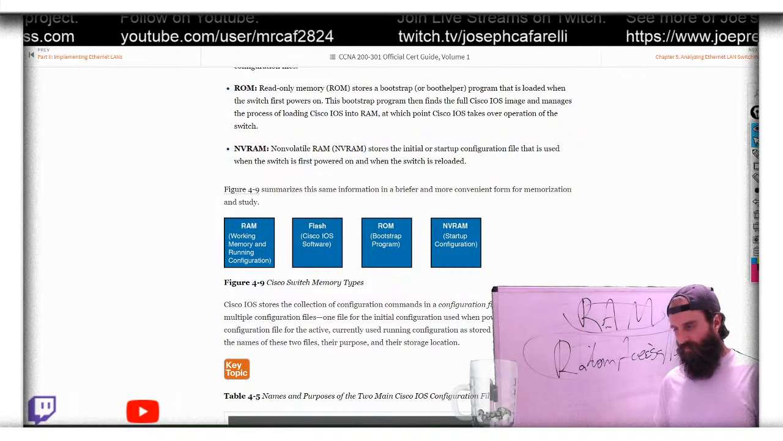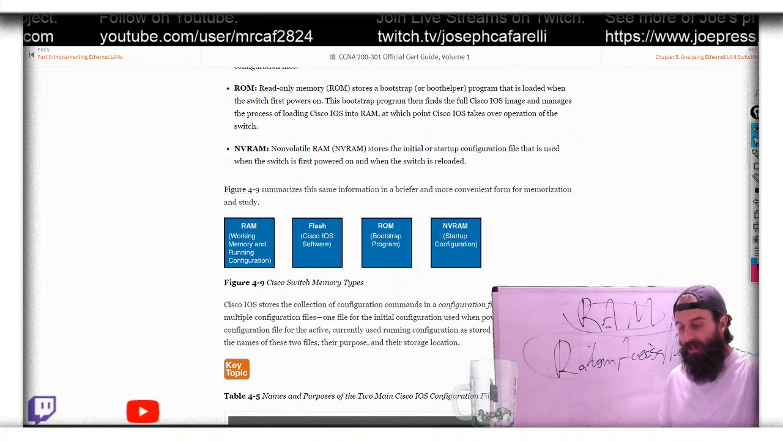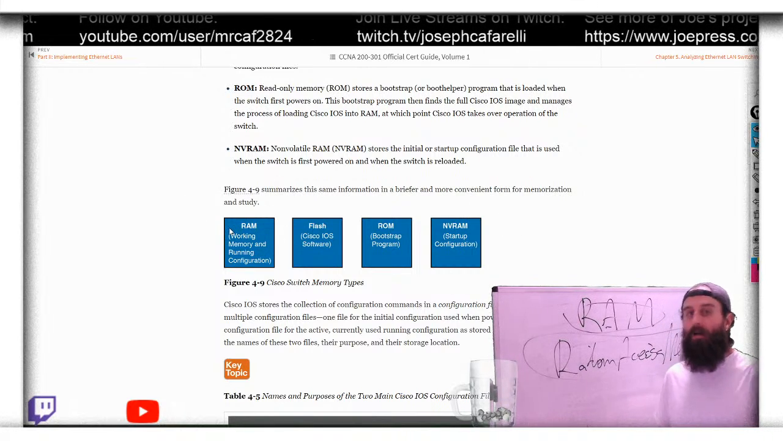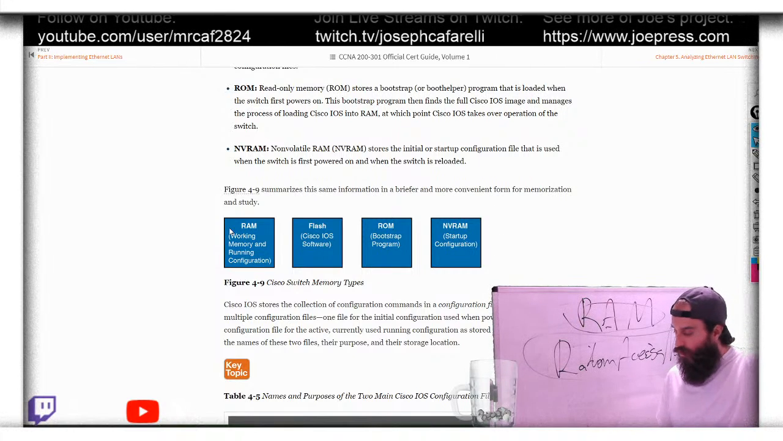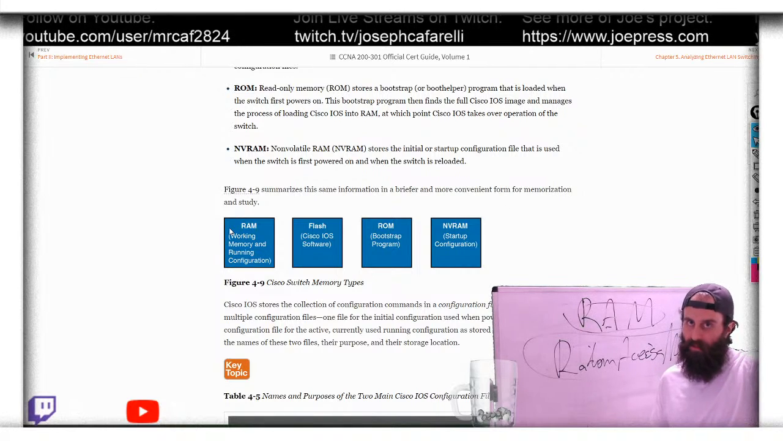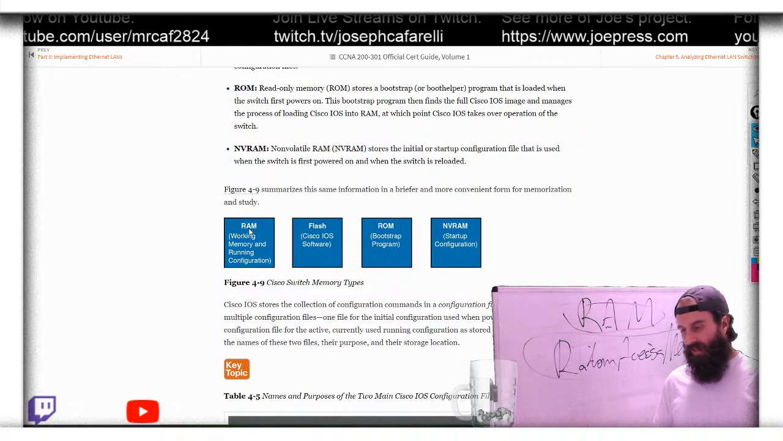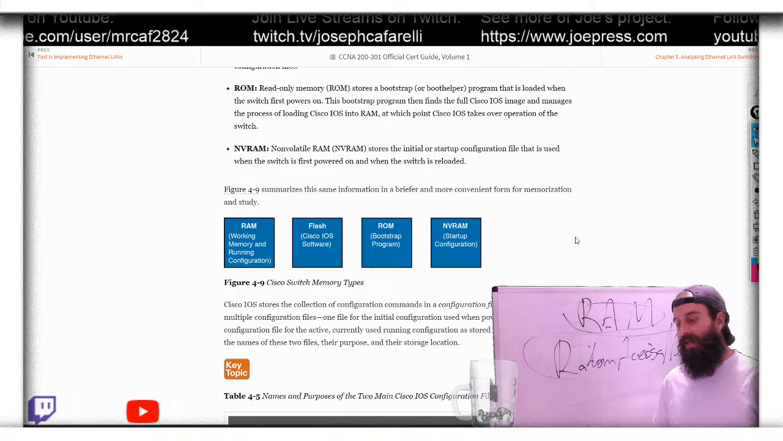All right. But then once that's initialized, it's on RAM. RAM's holding it after that. Anything you do after that is being saved to RAM. So that's why you have to save it right back to NVRAM when you make any changes.